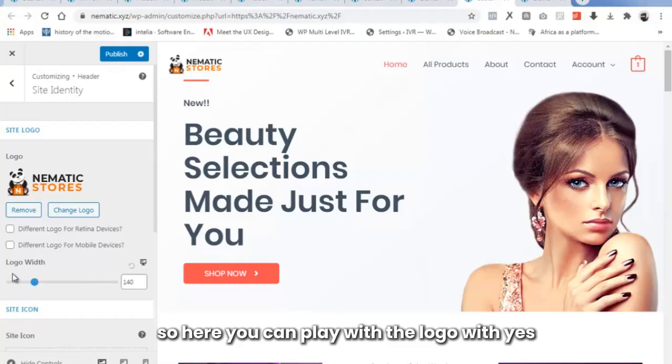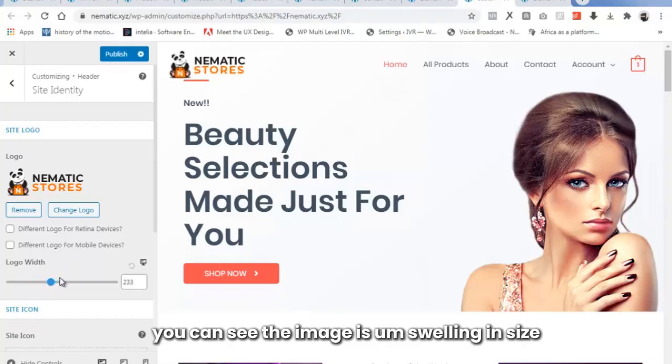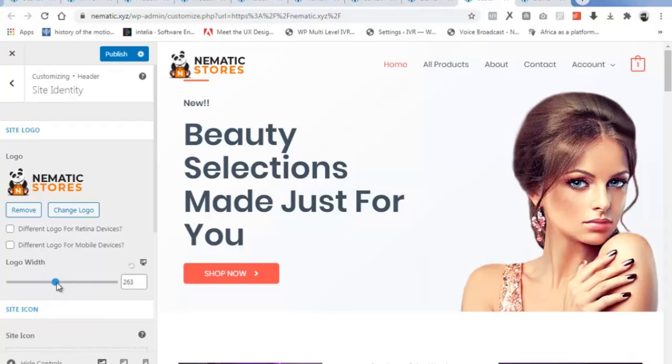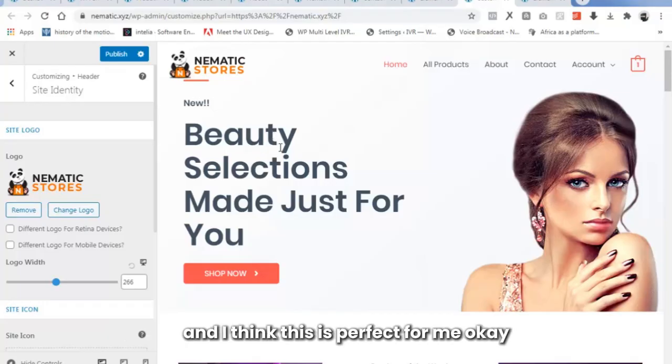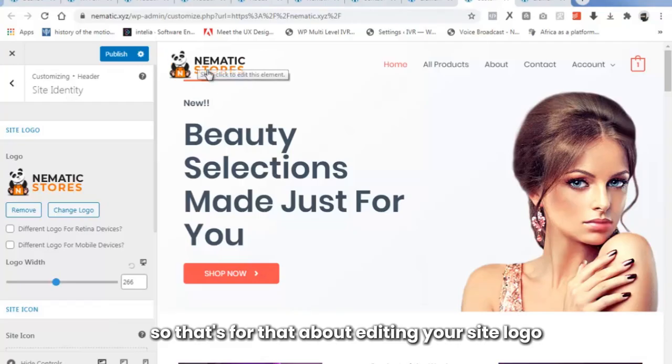Here you can play with the logo width. As you can see, the image is increasing in size. You can increase the size to whatever you want, and I think this is perfect for me. Okay, so that's it for editing your site logo.